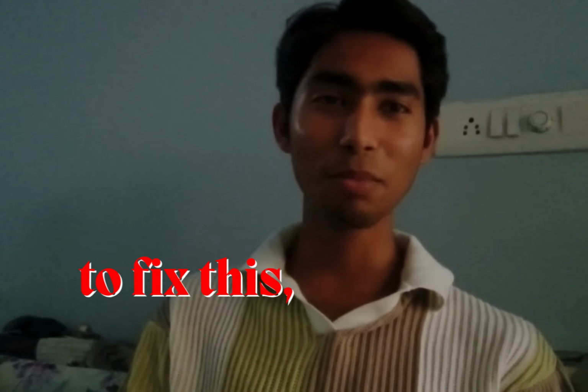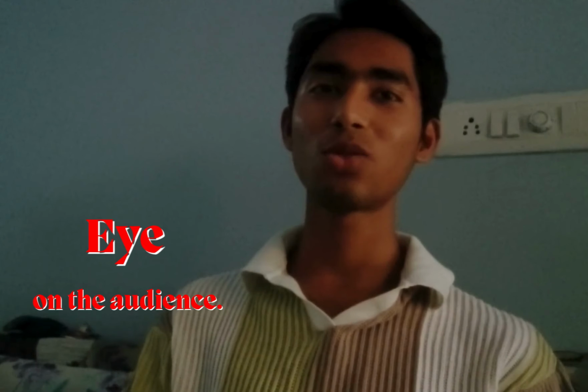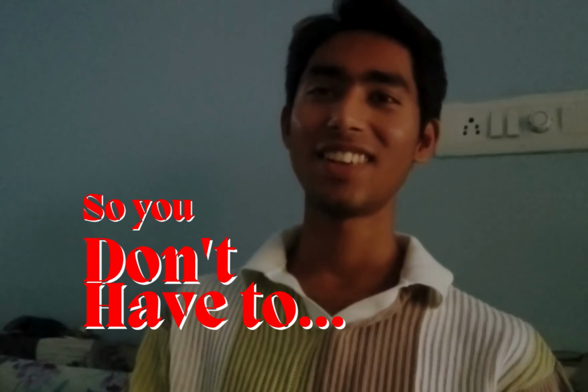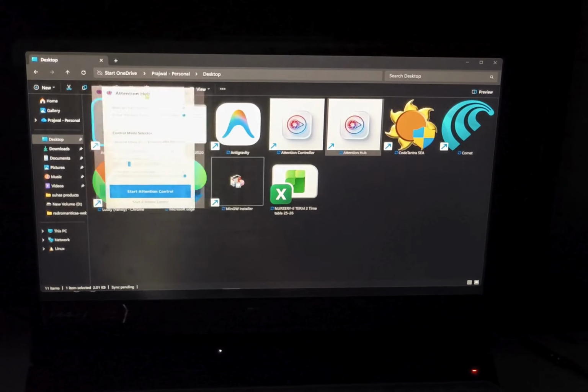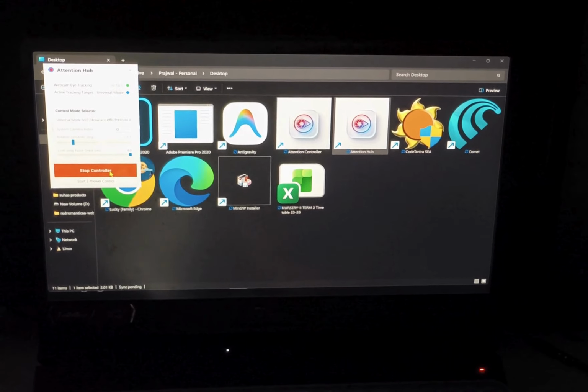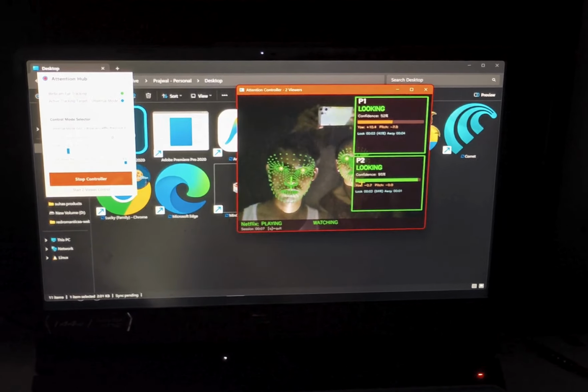To fix this, I built a software that keeps an eye on the audience so you don't have to. Attentive runs on a lightweight floating dashboard. I just hit start, and it automatically monitors presence and gaze. Watch what happened when we play the movie.